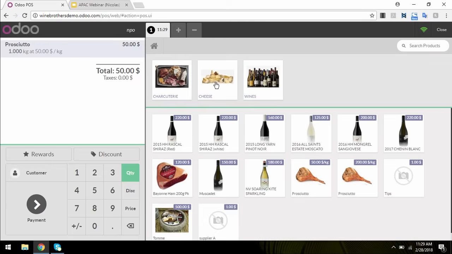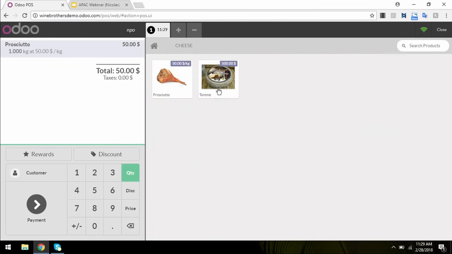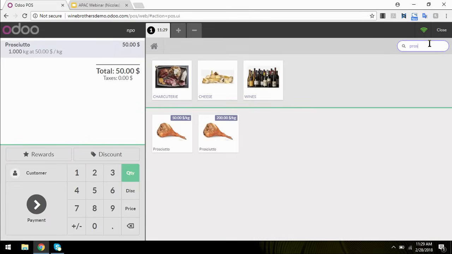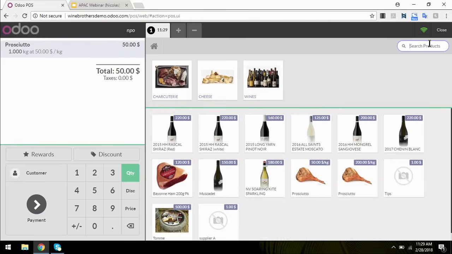The system is touchscreen compatible, but it also works with barcodes, so you can use either of those. I have access to my cheese, I have access to my wine. I can also type products. So if I want to look for prosciutto, I can use the search here.